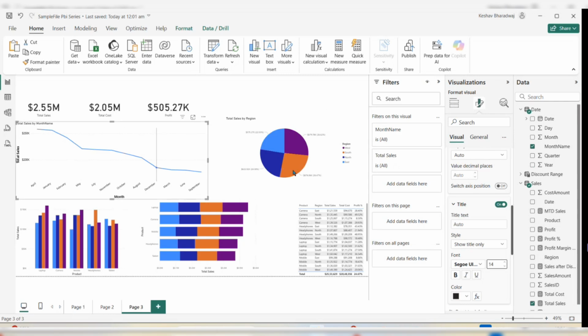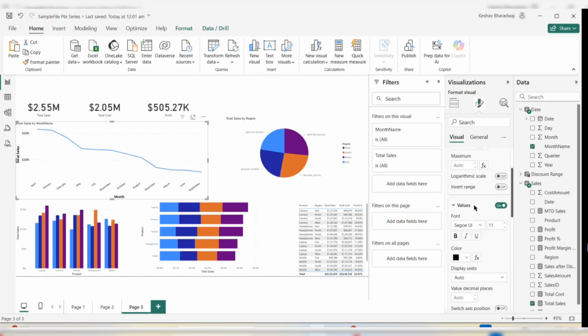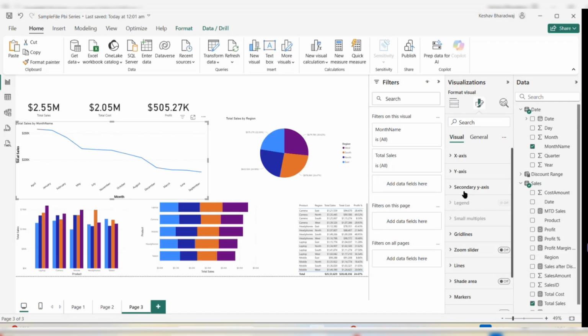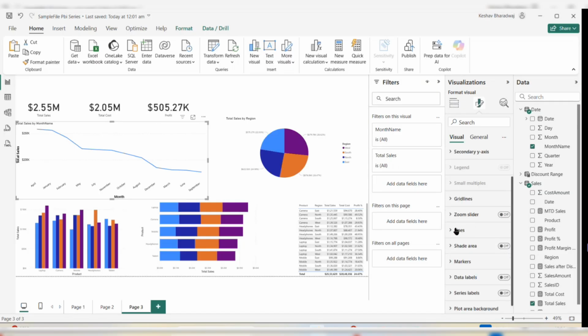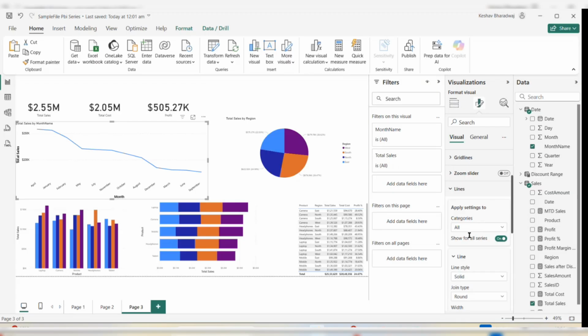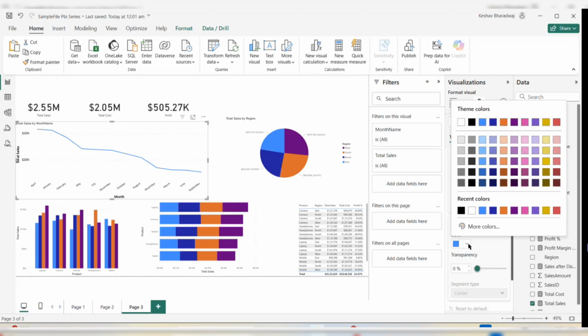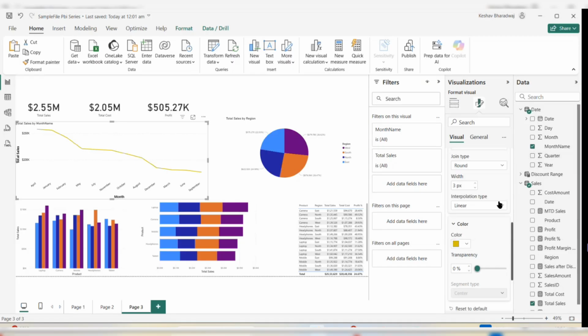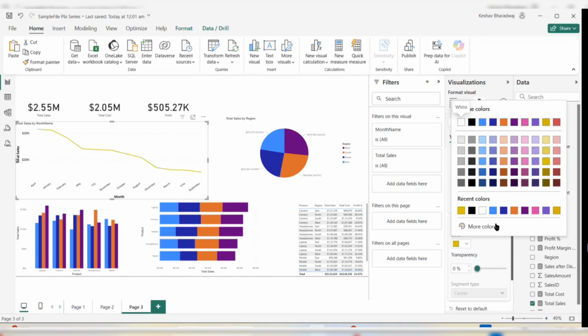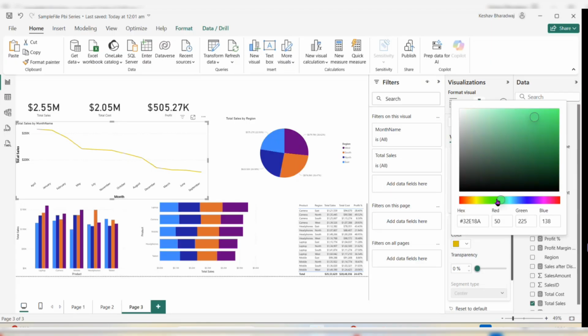For changing the title, we'll see the title later. Let's add some other things as well. If we want to change the color of the line, we have to select the color here. So let's see, if I want it in yellow color or if I want it in green color, we'll just go to more colors. We'll keep it as green.